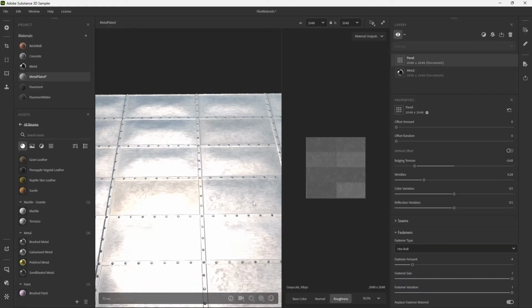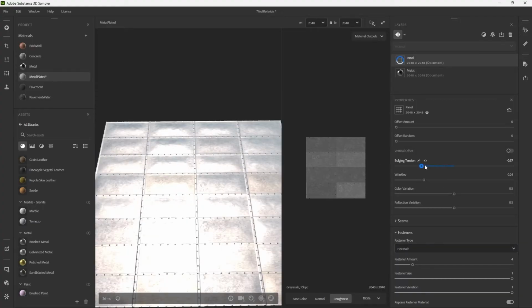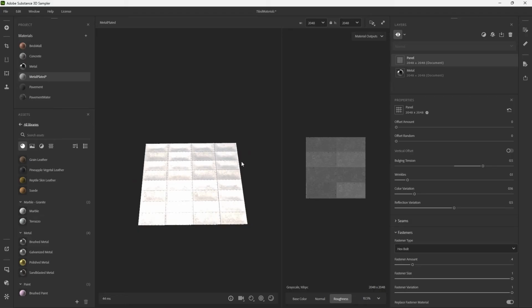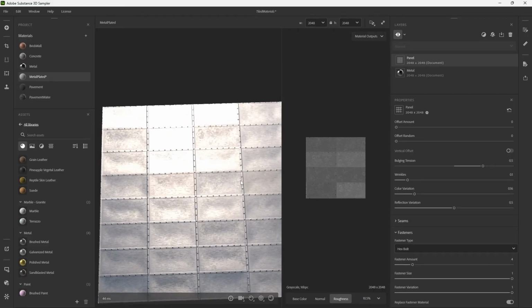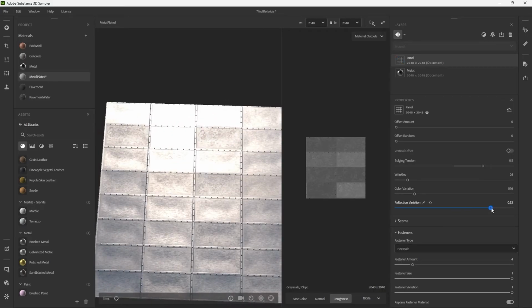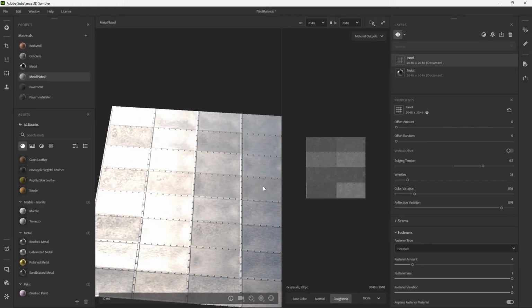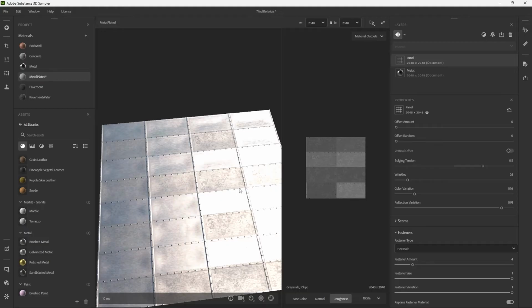And now if you wanted to, depending on what this was going to be put on, you can make it look like it's bulging in different directions, which is pretty cool. Or you can add wrinkles. You can do all sorts of cool things to this, but I'm going to currently turn down the color variation just a little bit. And I'm going to turn up the reflection variation, because I want certain ones to be more shiny than the others.